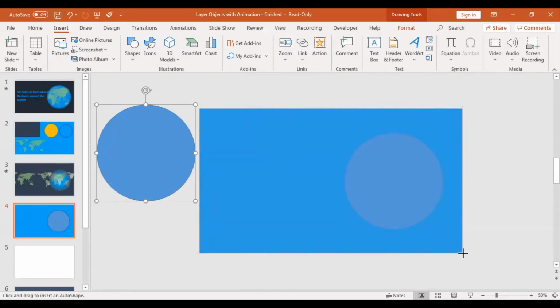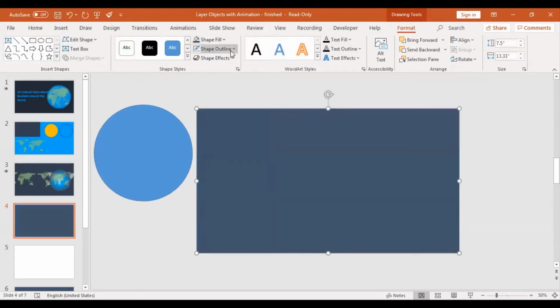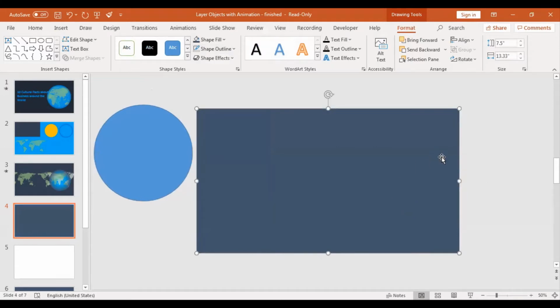We'll make it the length of the entire slide, and then we'll just change the fill color, something like this dark blue. I'm going to get rid of its outline, so I go to Shape Outline, No Outline. Now you can see we have that taking up the whole slide.